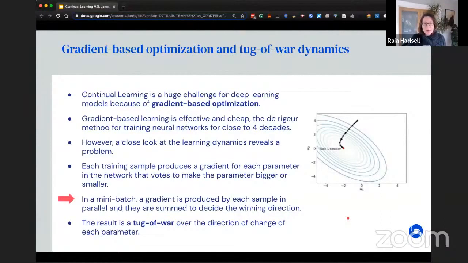But note that the parameter can't somehow be an average of all of these different things. In the end, the parameter is moving in one direction, right? So this is a tug of war. It's a tug of war that happens between many different samples from across my data set. And each of those tug of wars happens over each parameter and decides how it's going to move. And this tug of war is what results in learning convergence, in a stable learning process.